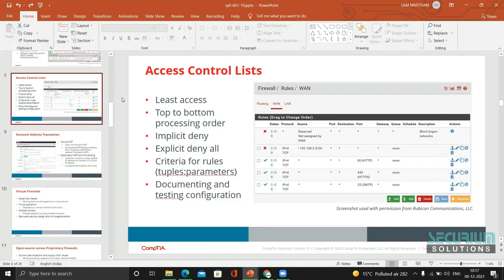And it is actually a top to bottom processing order. What is this top to bottom processing order? You can see this picture where we have multiple access control lists added. Whenever traffic comes, it will verify the first rule, and if that doesn't match, it will go to the next. And if that doesn't match, it will go to the next. Like that, it will proceed.